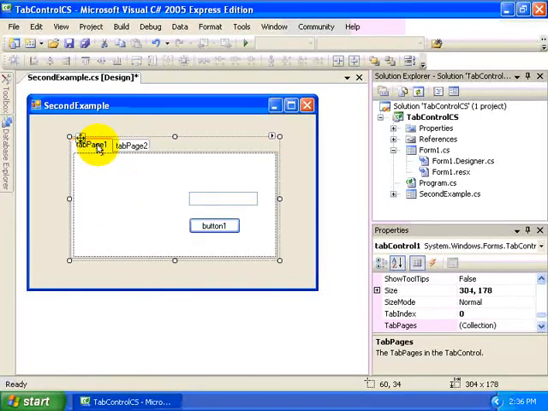And so this allows the user to move back and forth between the various pages of our tab control, seeing different information as they tab through. And this allows us as developers to place a lot of information for the user in a fairly compact space. It also allows us to group similar information together on the same tab.